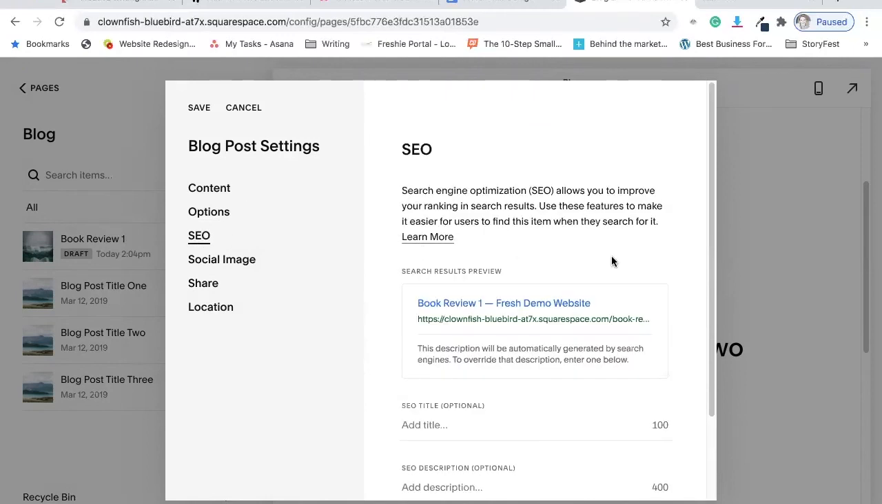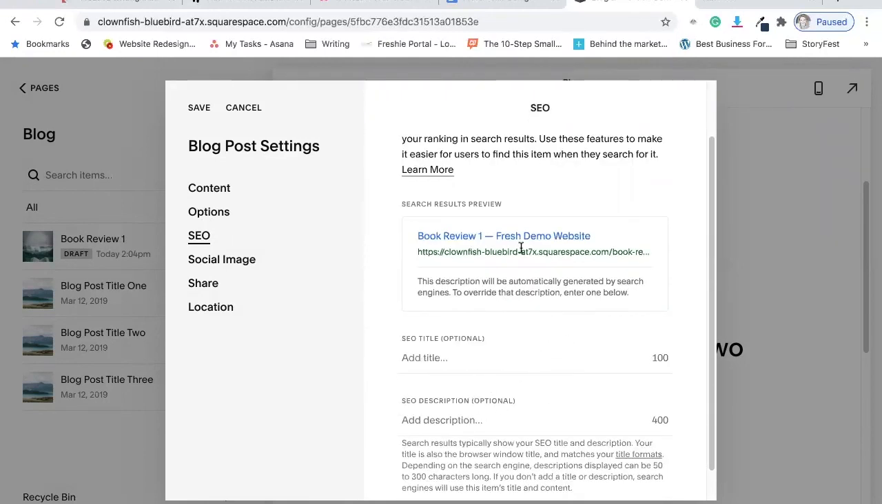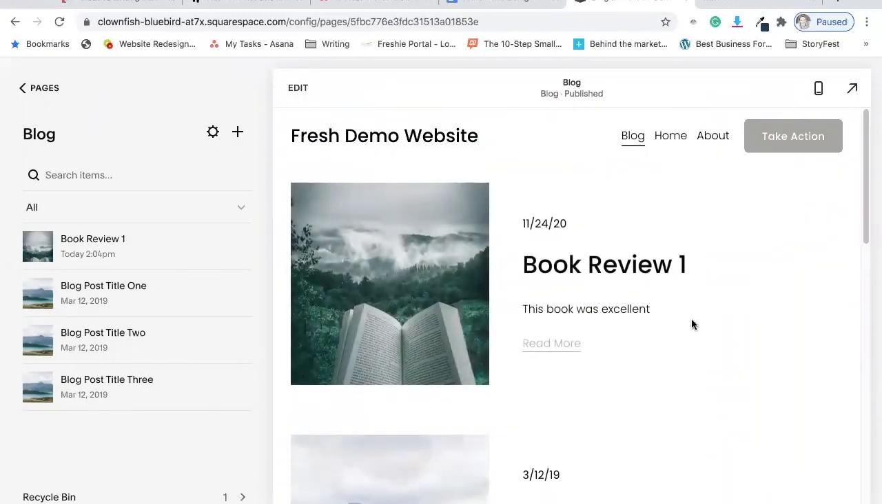Okay. SEO is going to pick up basically the title and the content. So unless you want to make that something different, which you can add in here, I would leave it as is. Click on save, and there is our post with our thumbnail image, our excerpt, and a read more.